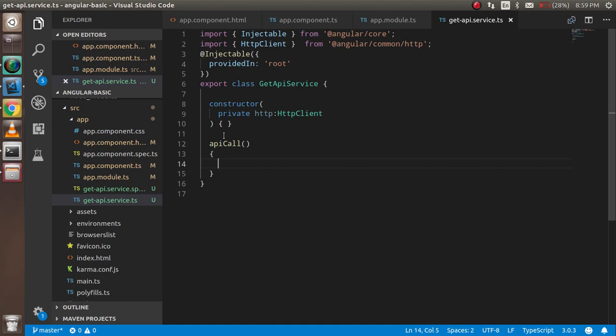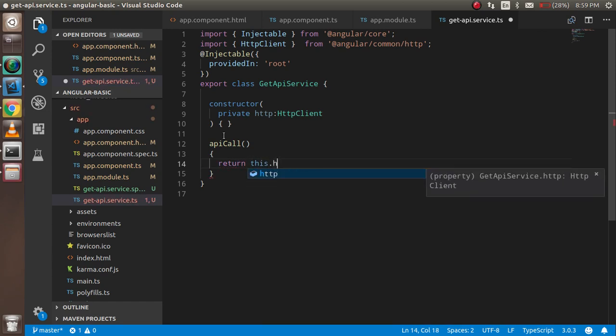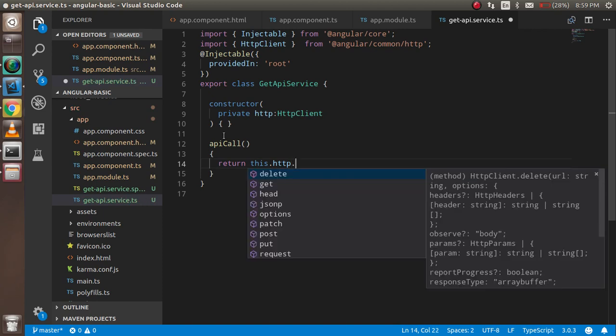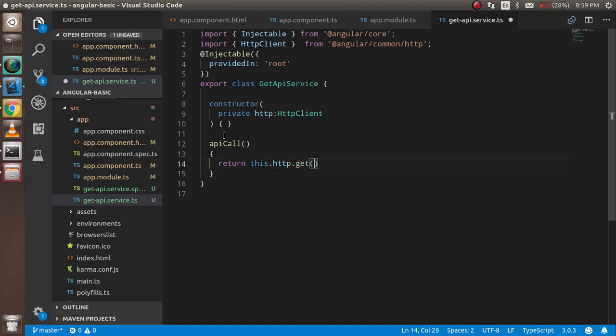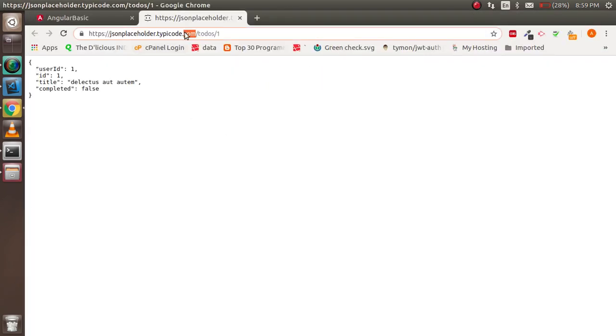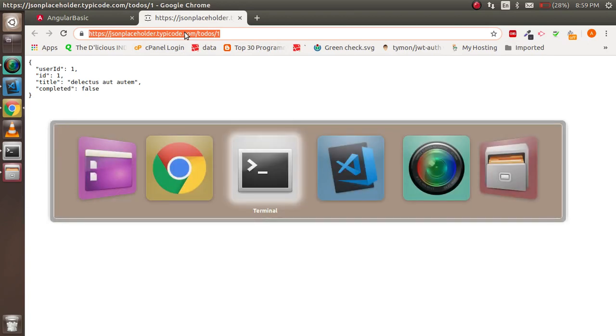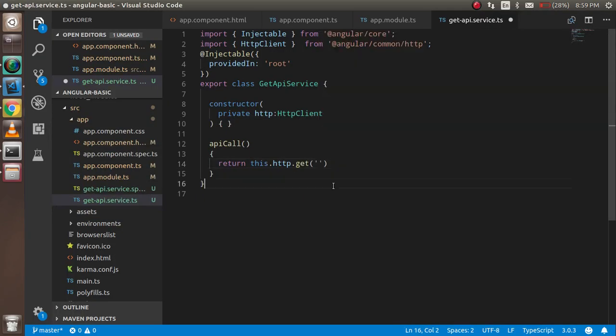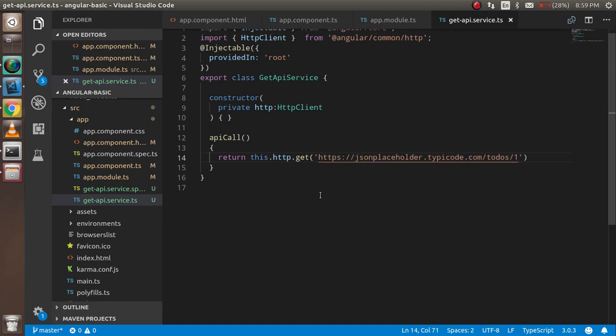So I'm going to write return this.http.get, because we are calling the GET API, and just pass the URL here. Where is the URL? Here is the URL. Just paste that. Very fine. So now just call this function in our app component.